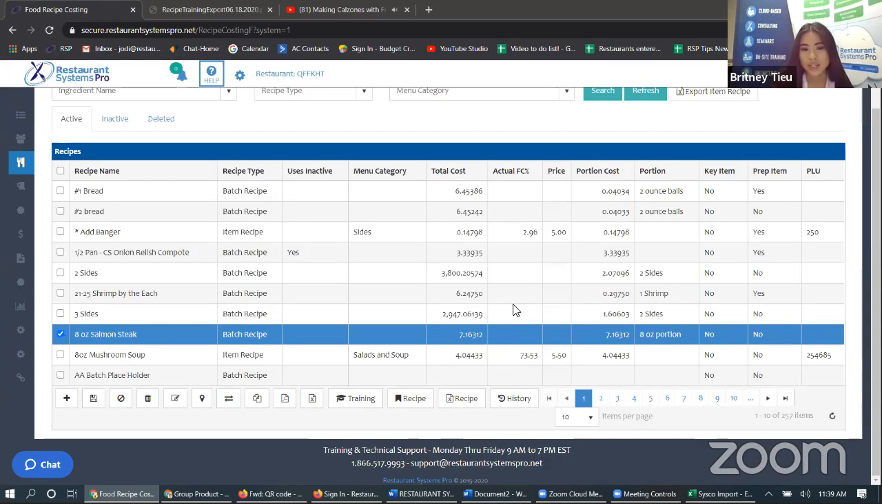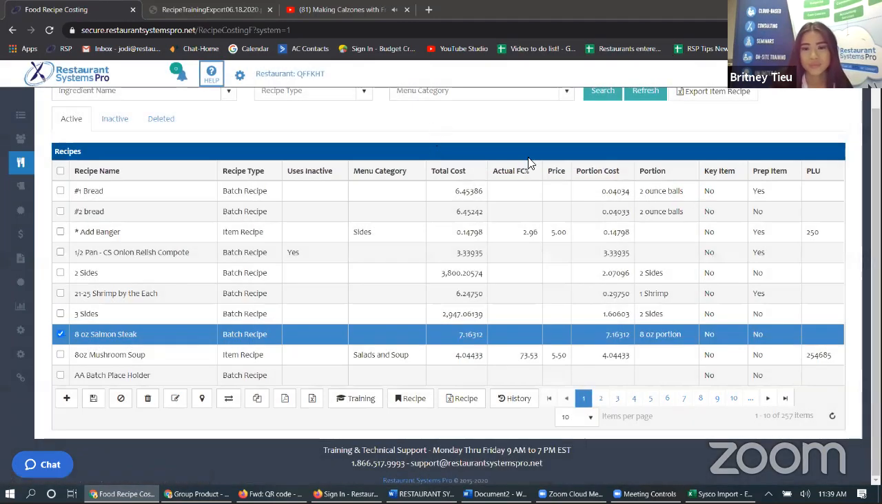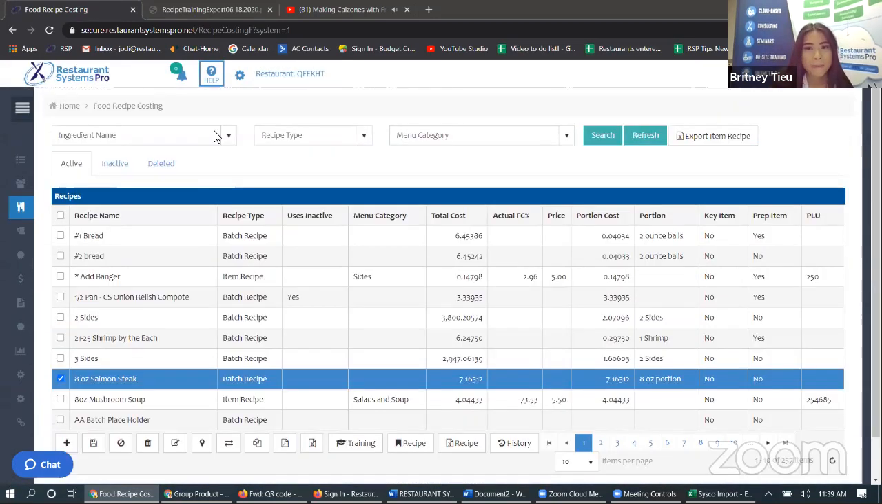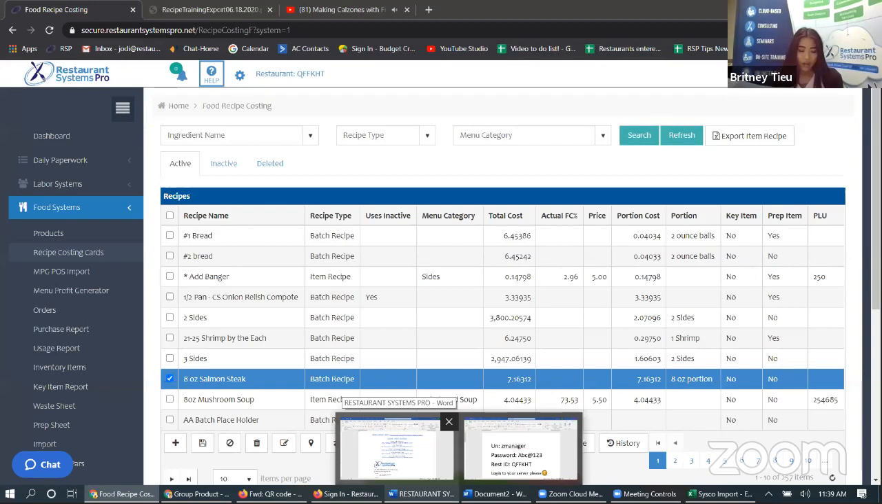Also, you can look at the history by selecting the recipe, clicking on history, and seeing any adjustments that have been made to the specific recipe costing card. All right. Any further questions on recipe costing cards? If not, we're going to go ahead and move on to the next step.